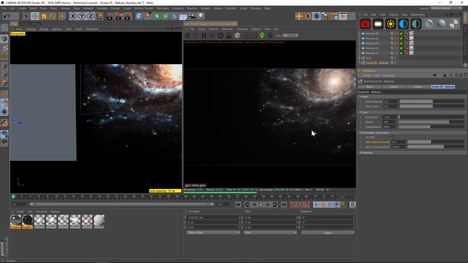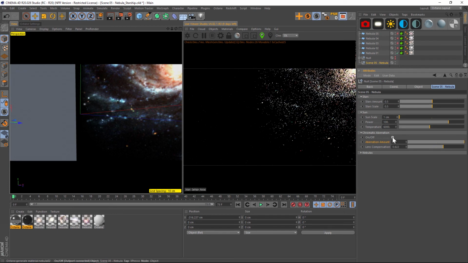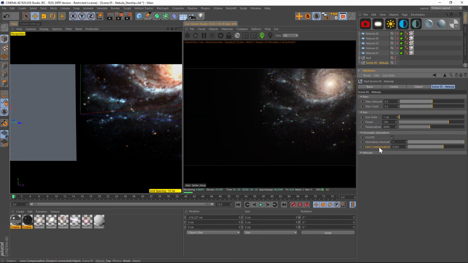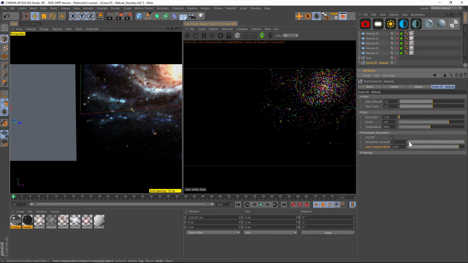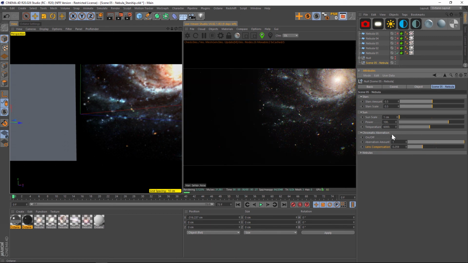If you look at this nebula back here and we click on the aberration amount and kick that up, see that we're really getting that nice RGB split on these, which is pretty rad. And if we turn this on and off, you'll notice that the focal length of the camera is actually affected by the aberration, which is normal. We have a lens compensation slider to adjust for that, so you can play around with the compensation. All right, so that's the chromatic aberration.